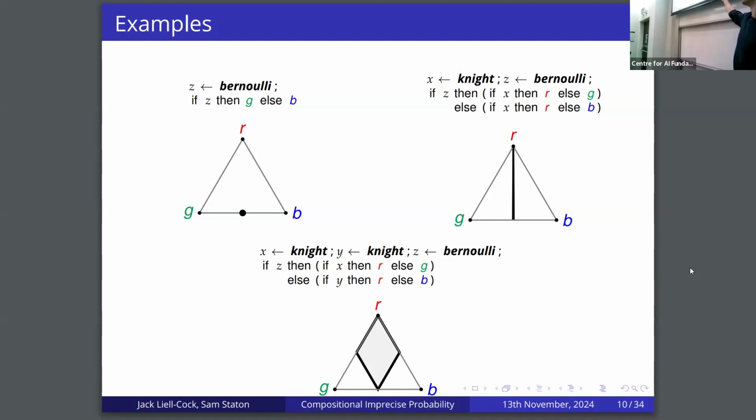So in this final program here, we're just going to increase complexity a little bit more, where we run the same program, except on the second branch, instead of conditioning on X again, we condition on a new Knightian coin toss, Y.